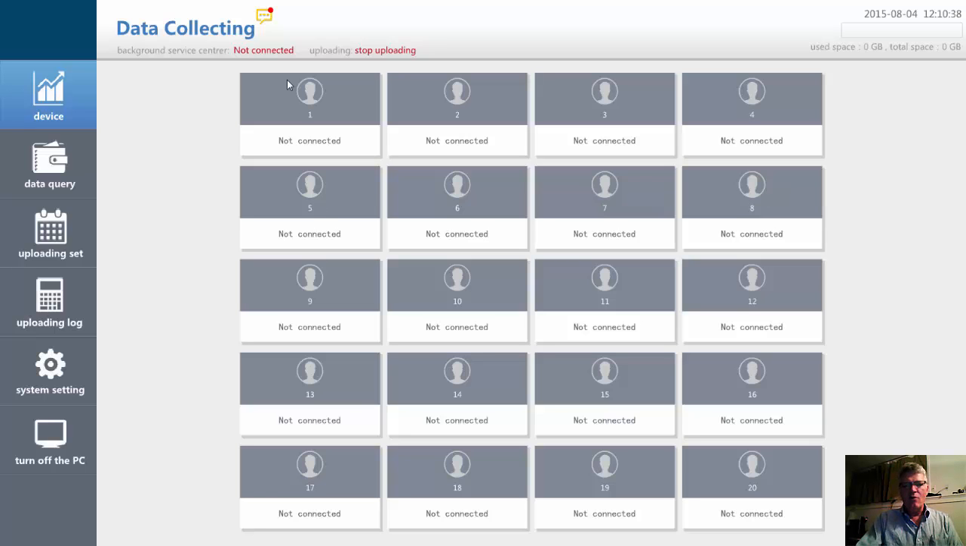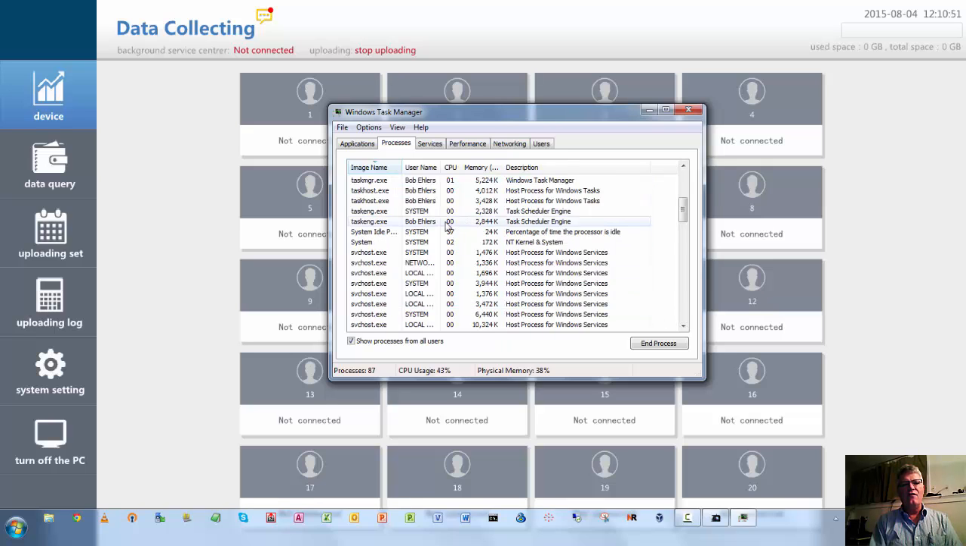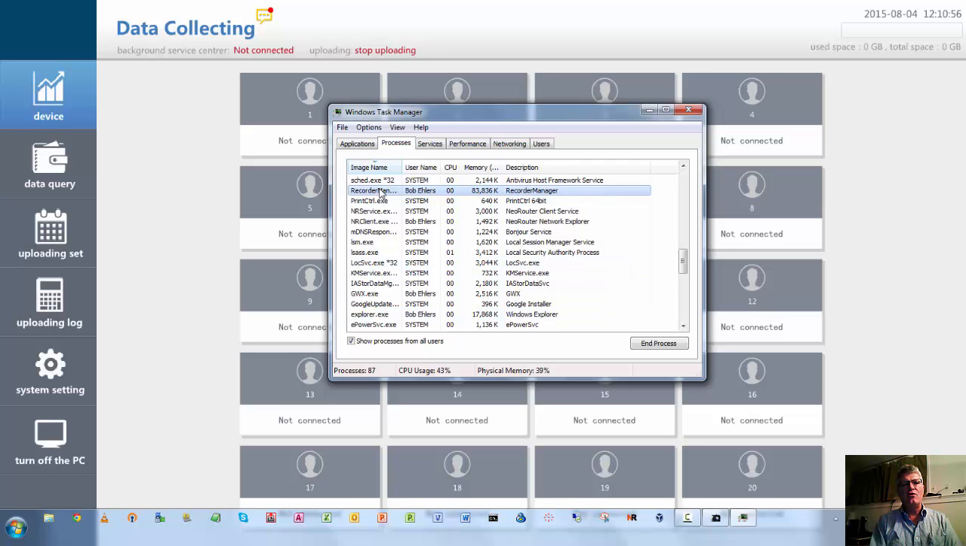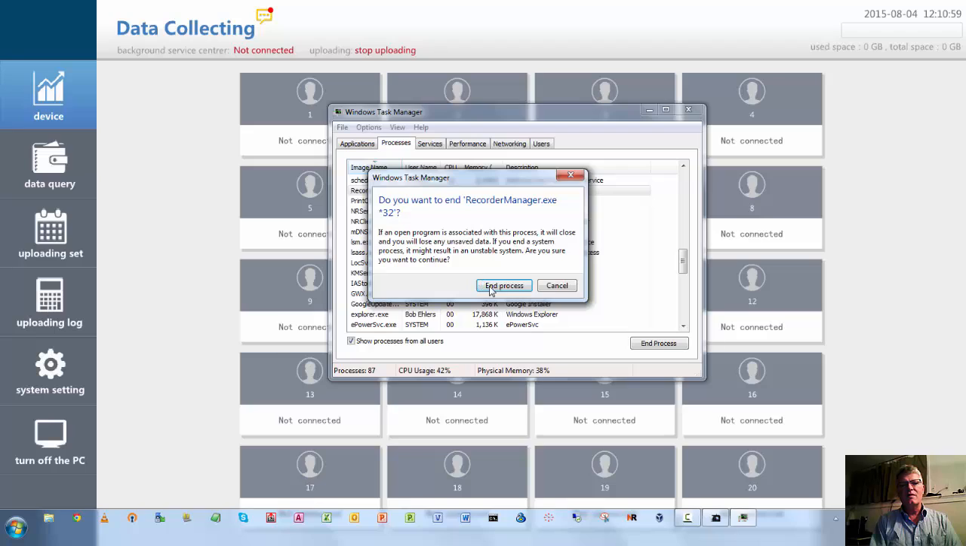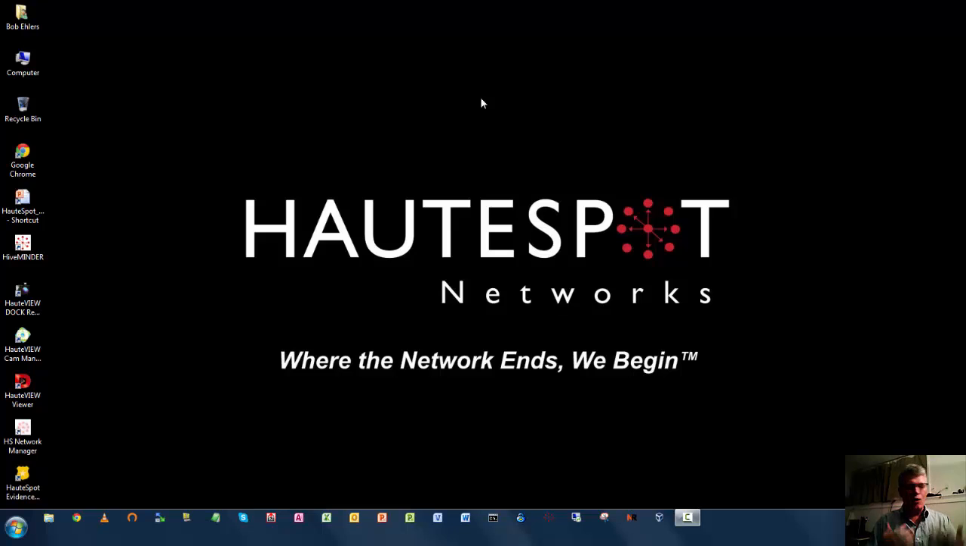So let's say now that I no longer am interested and I'm going to kill the kiosk application, simply because this kiosk application actually takes over control of the computer from the end users to prevent them from tampering with video or doing anything to break the chain of custody. So I just had to go in to Task Manager and manually kill HauteVIEW Dock, which would normally be running in kiosk mode, and the users would never ever do that.